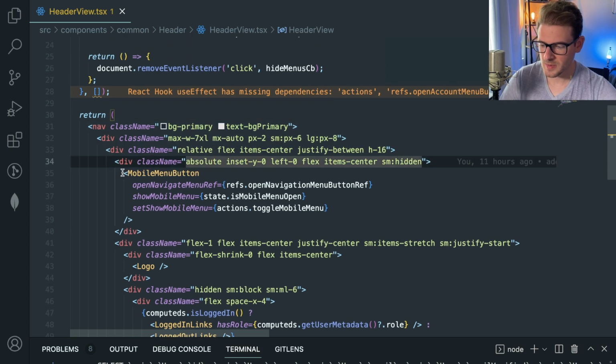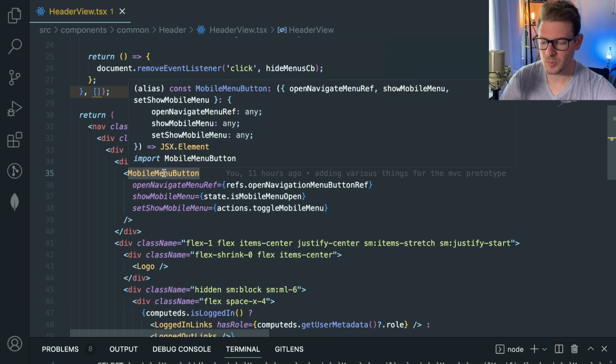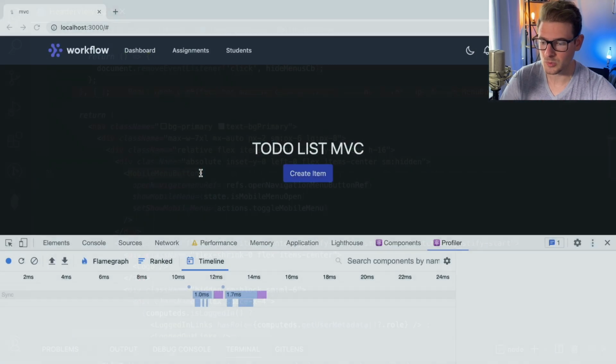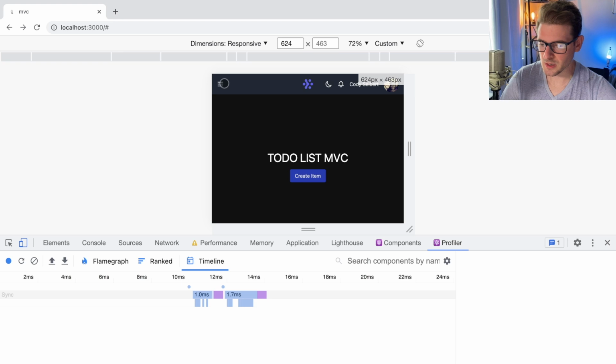But the main thing that we care about is there's a mobile menu button. And when I read this React component name, it makes sense that this is a component that probably only shows up in a mobile view. So if I go to mobile view over here, there you go. There's a mobile menu button. It makes sense what this thing is doing.